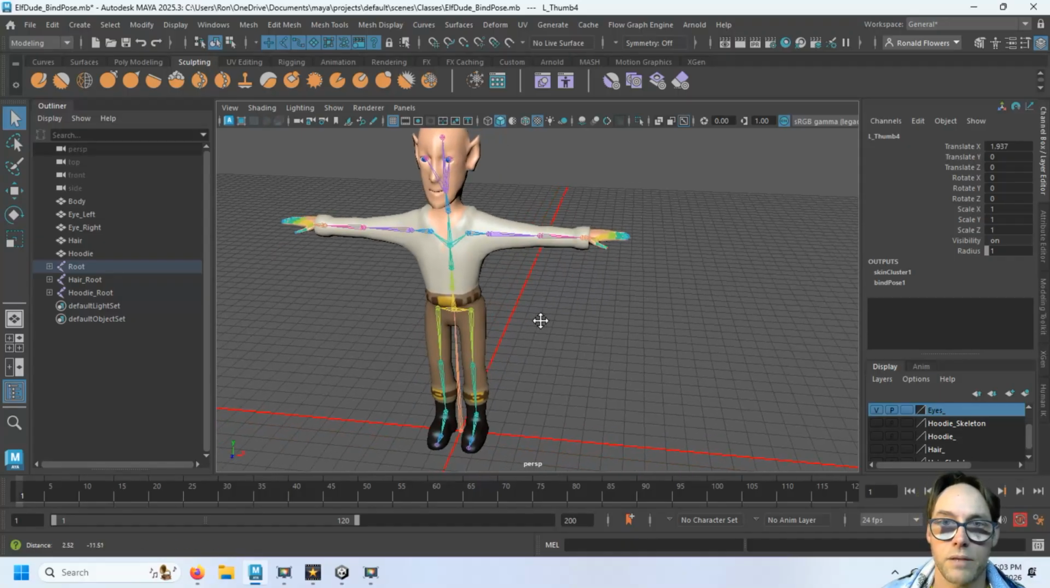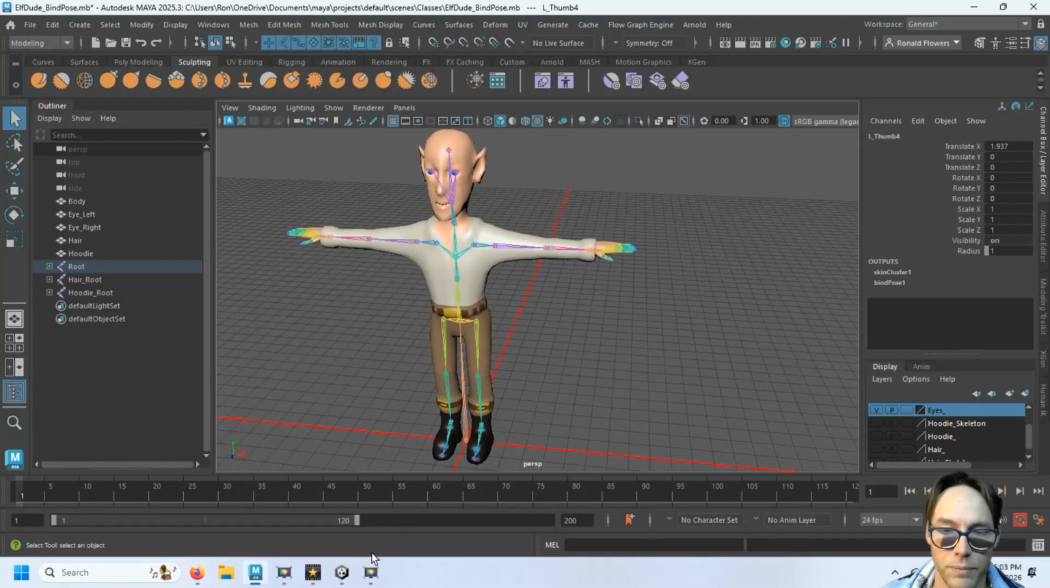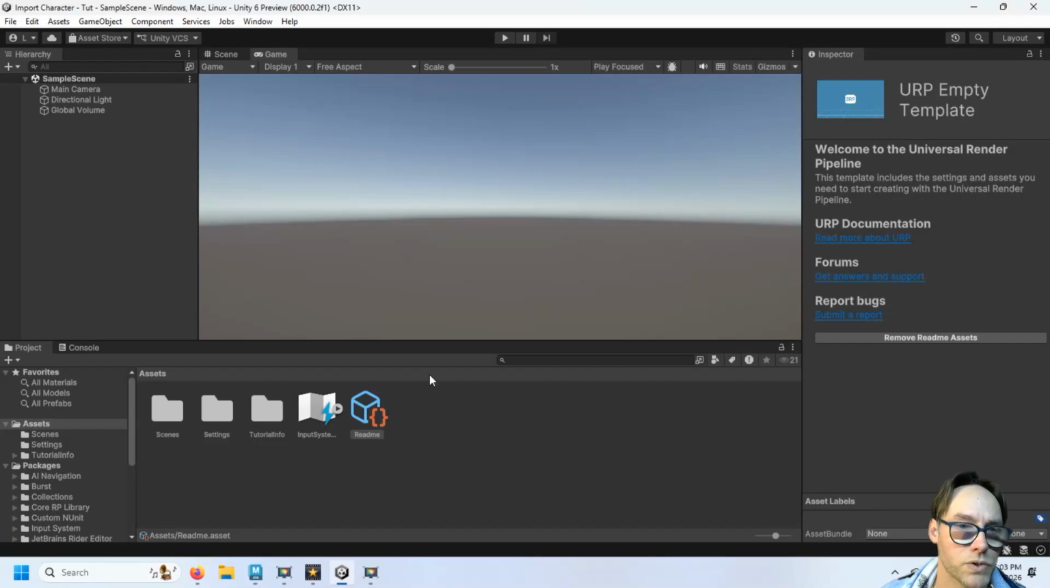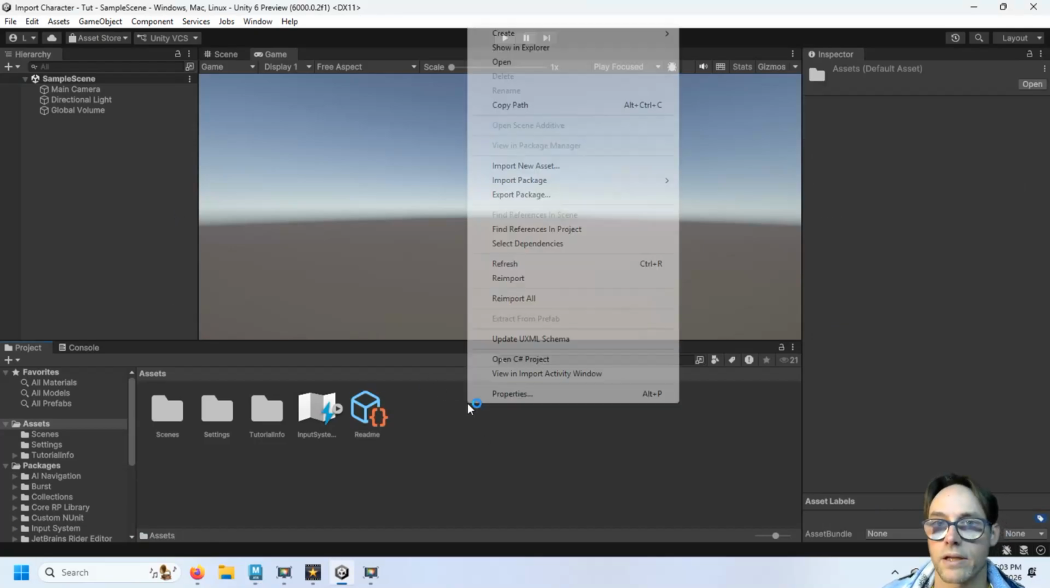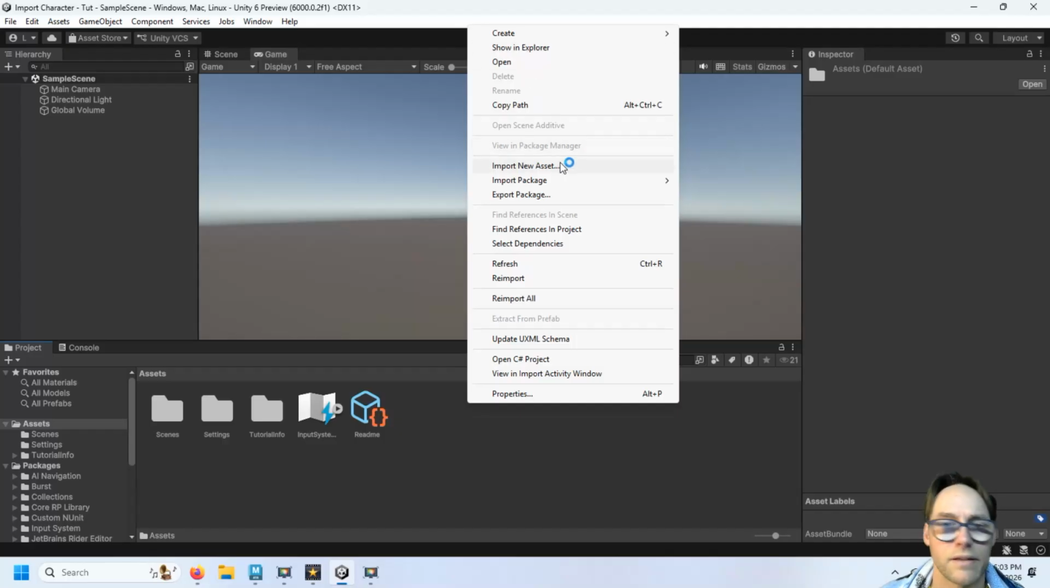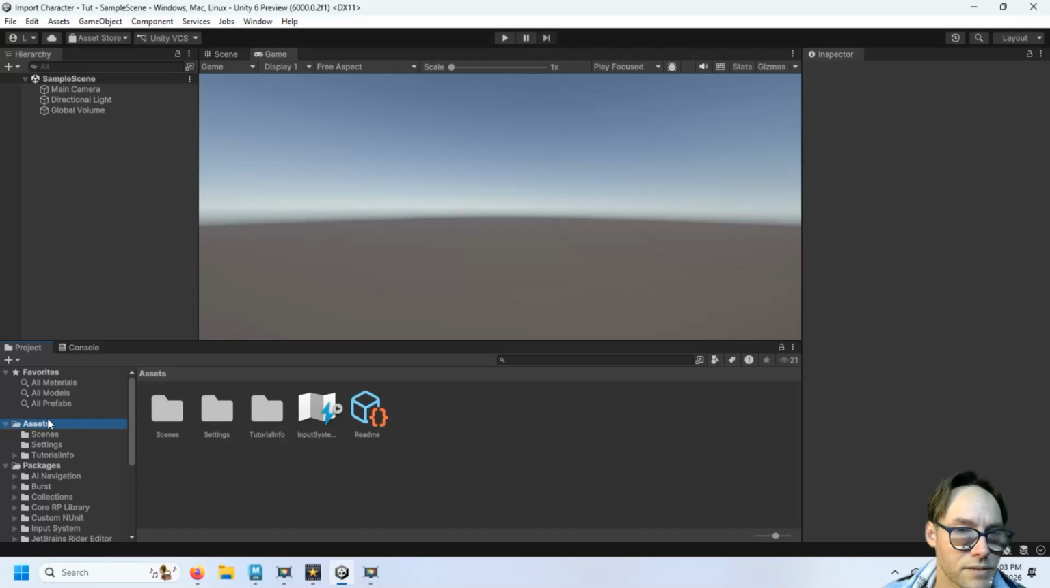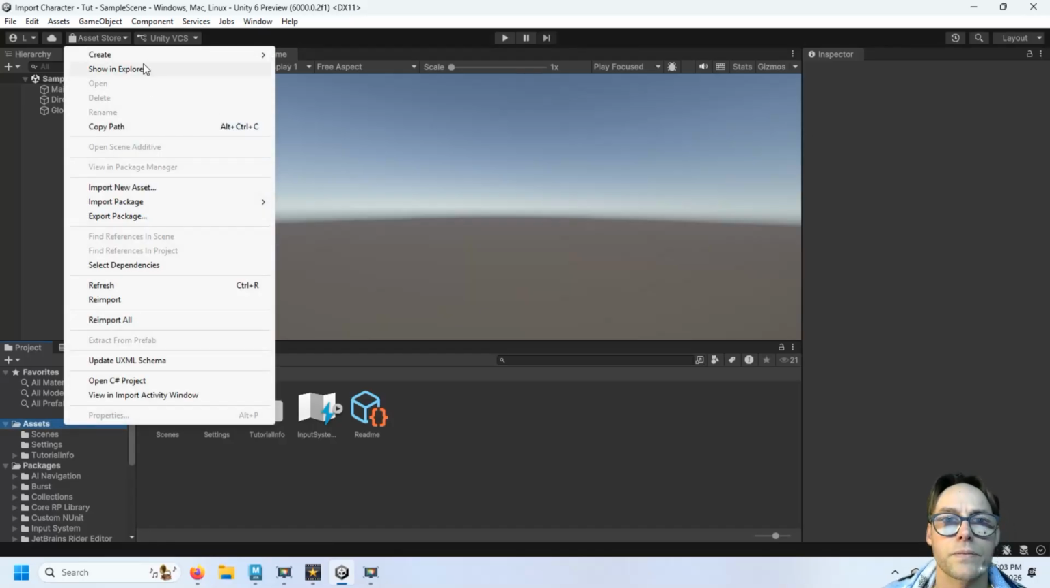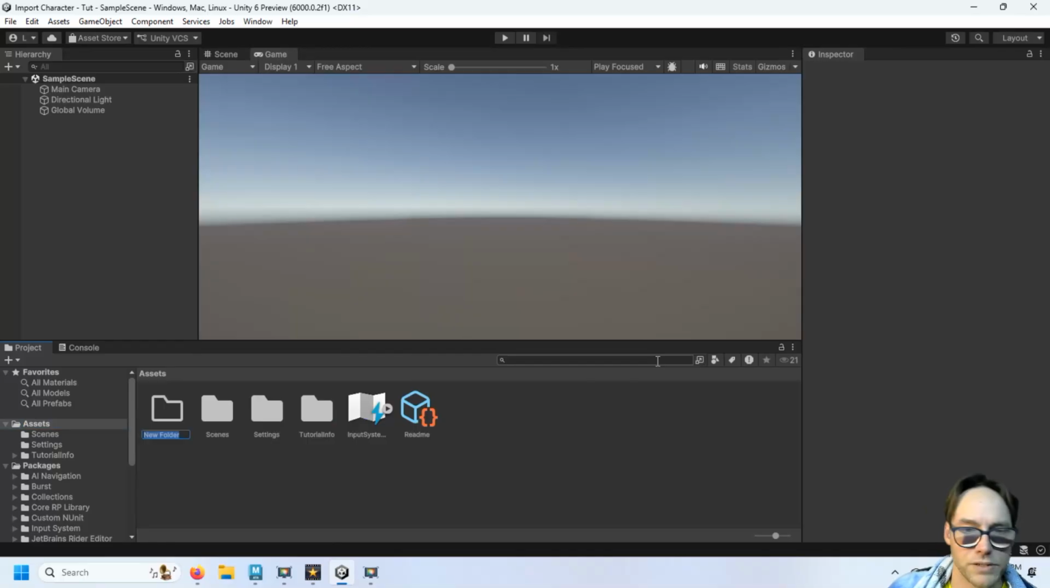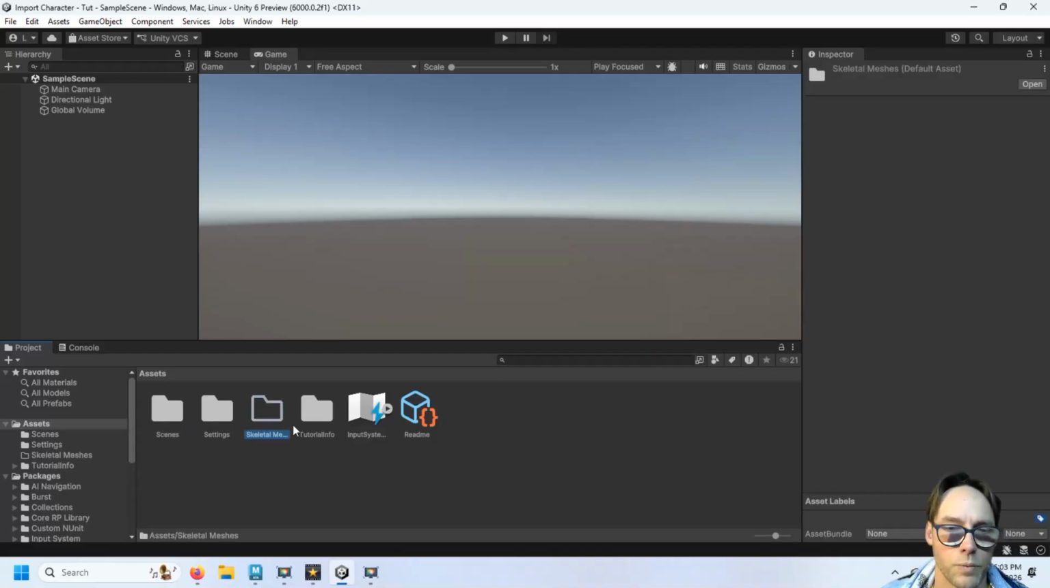We're going to go ahead and import the model. So we'll jump into our Unity project. Of course, you can right-click and go to Import New Asset. That's perfectly reasonable. I just prefer to drag things in, and I also prefer to have a folder to put them in. So in our assets, I will create a folder, and this will be a skeletal mesh. So skeletal meshes. There we go. I'll open that.